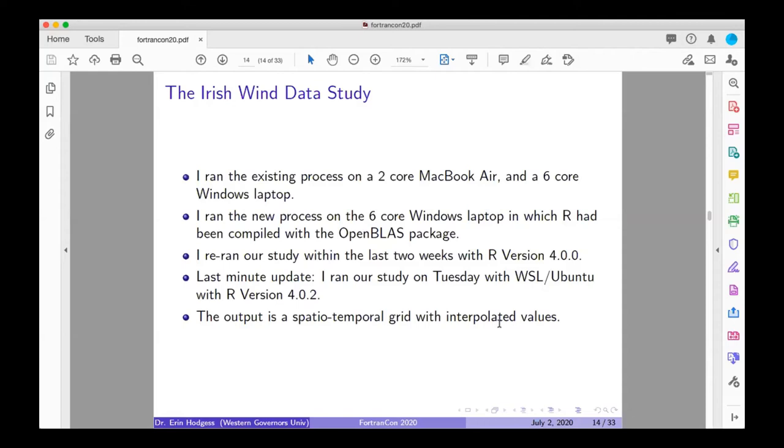Our output from this is going to be a spatial temporal grid with interpolated values. So how do we use that? It's actually very nice. We can take this output and write it to a KML file, which Google Earth runs on. What will happen is you'll start out with a static graph, but you'll see a slider across the top. And if you hit the slider, you can see the points change over time. And that's pretty interesting.